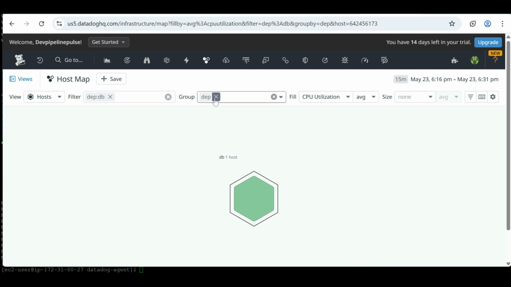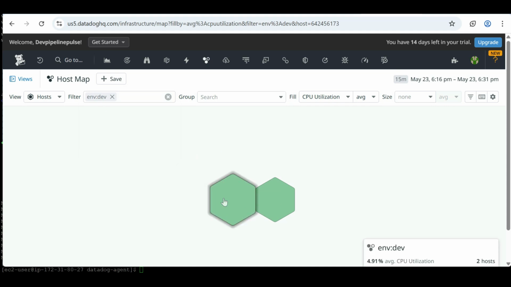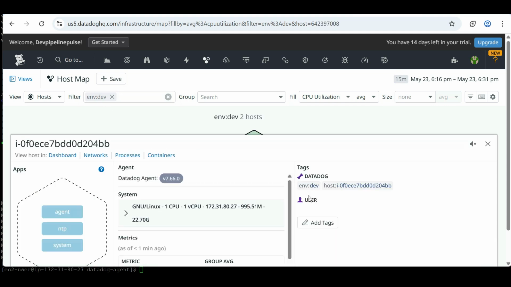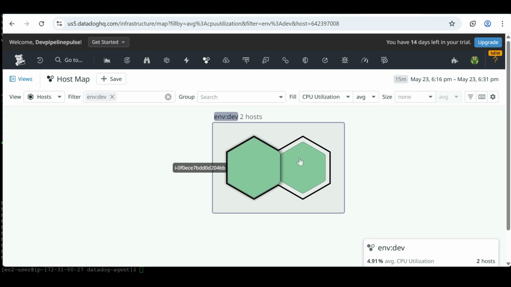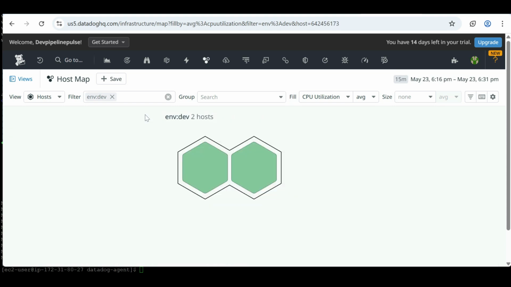If you filter, sorry, environment colon dev, both will come. Why? Because in both servers you have the environment called dev. This is the advantage of tagging. You can filter your hosts based on grouping, and to group them, you can use tagging. So these are the advantages of tagging.